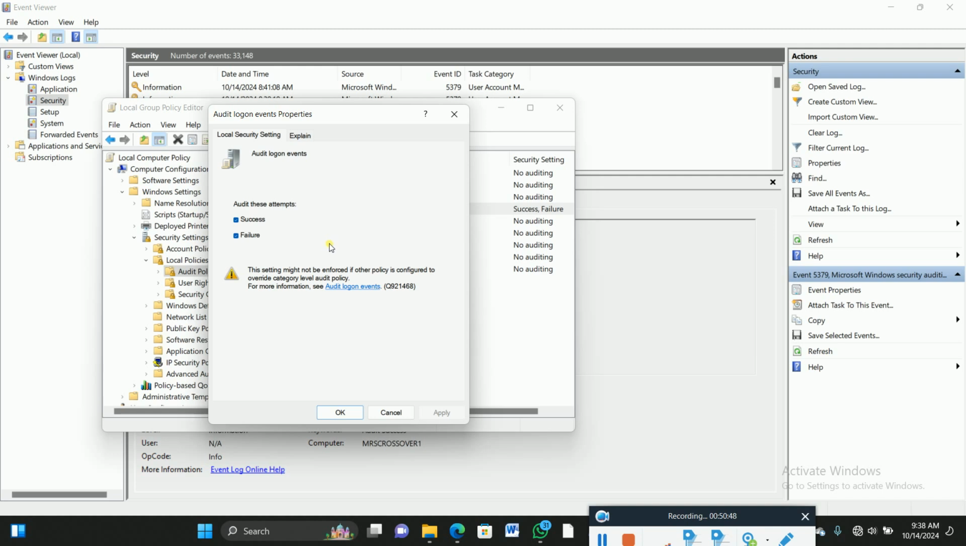Failure and success. You log off your machine and you know your password. If you haven't set this one for logon, that is a success and failure. But if you have set it on failure and success, when you log off, try your best and type the wrong password and see.